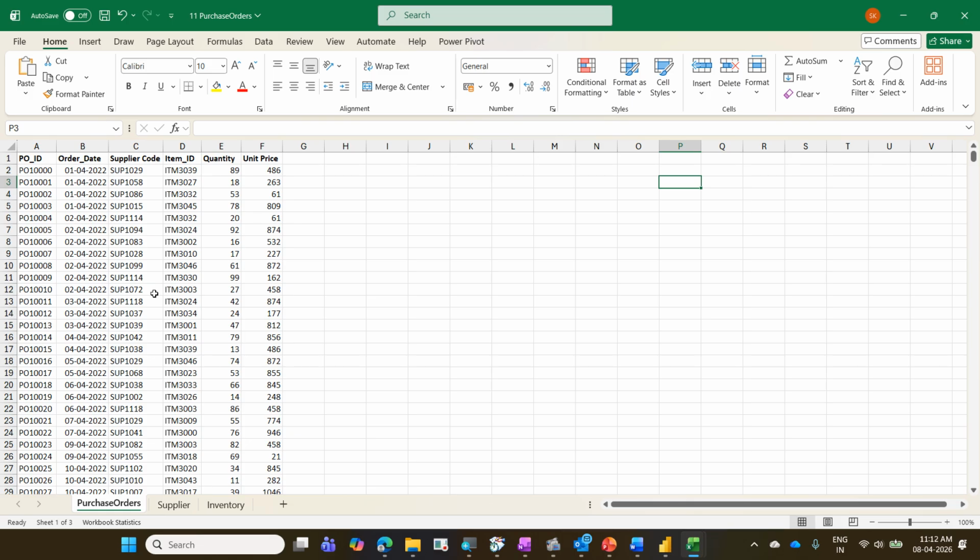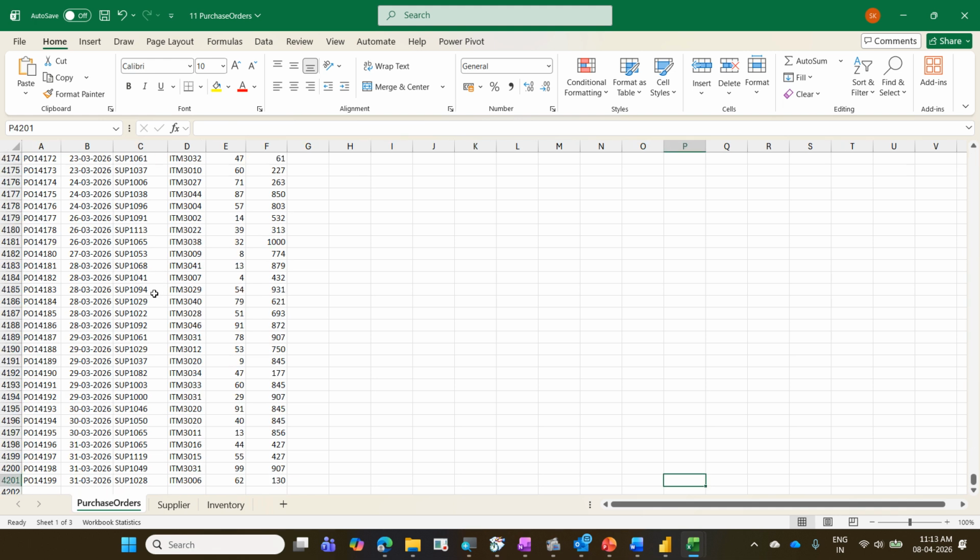Now if I press Control End, unfortunately my data is ending at column P. This is a big problem in Excel. We think we have deleted the data, but unfortunately it does not get deleted. That's why your file size is too large. The data will be very little, but the file size is very large because of these empty columns.